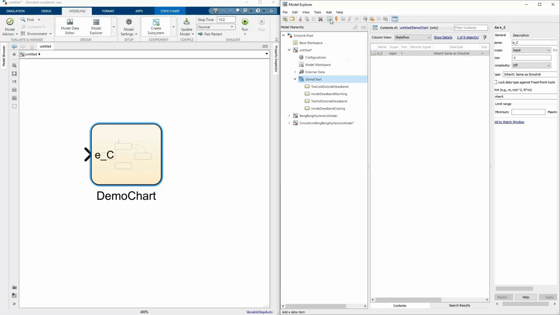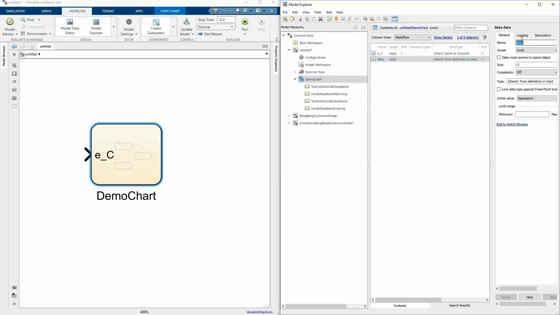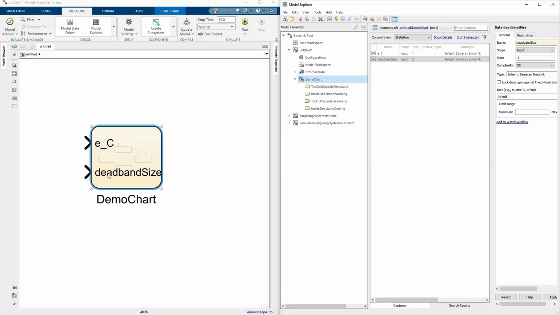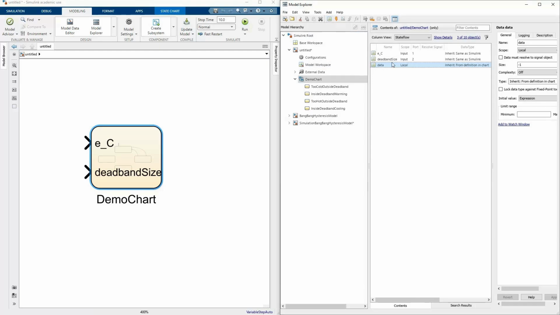I'm going to click add data again. We also need deadband size to be an input. And there we go. And lastly, we need one more thing. We need the output. So I'm going to click on add data again. I'm going to say G is now the output of this block.